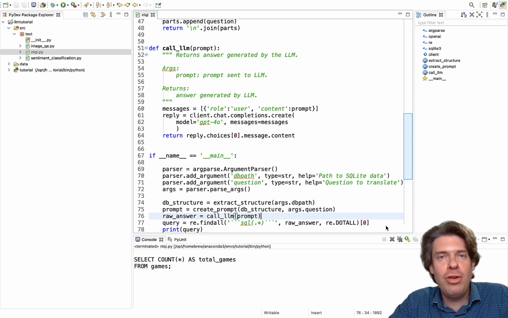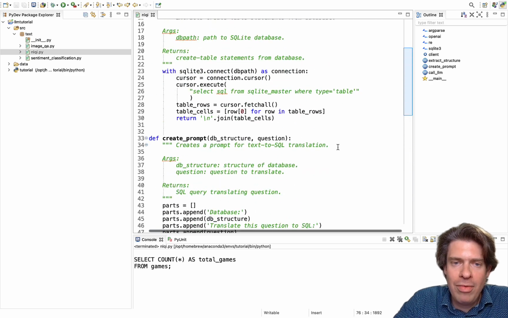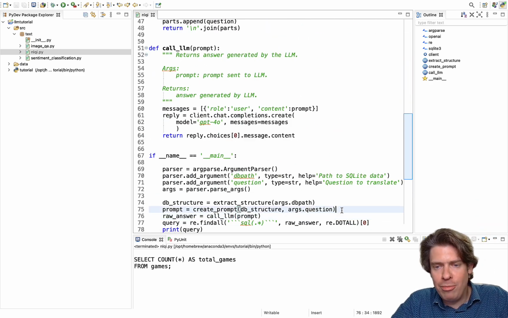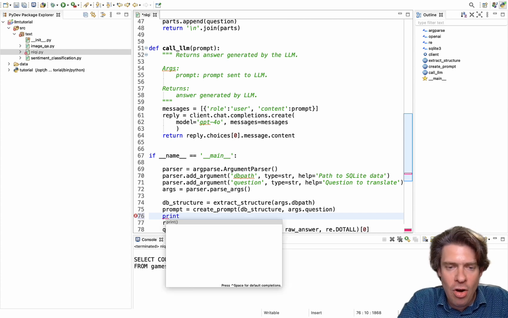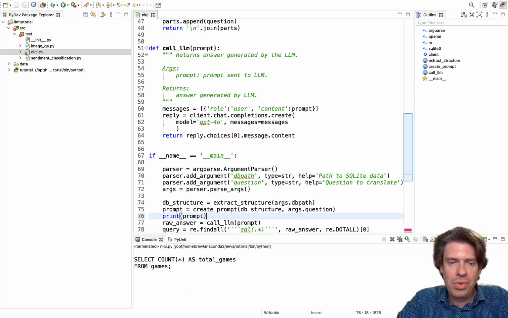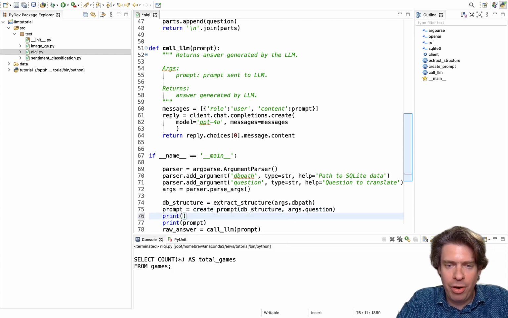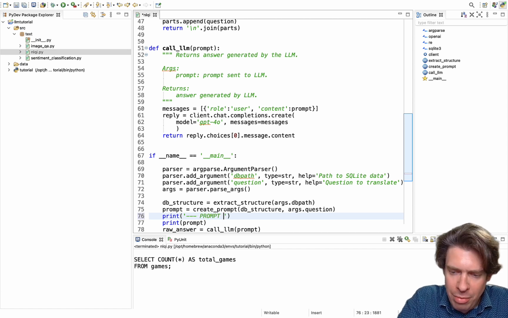Now, I've actually not really said anything about the structure of that database, but we can simply print out the complete prompt that I am generating here, which also contains some information about the structure of the database. So now I'm gonna print out the prompt, and perhaps I'm gonna separate the prompt from the generated query.